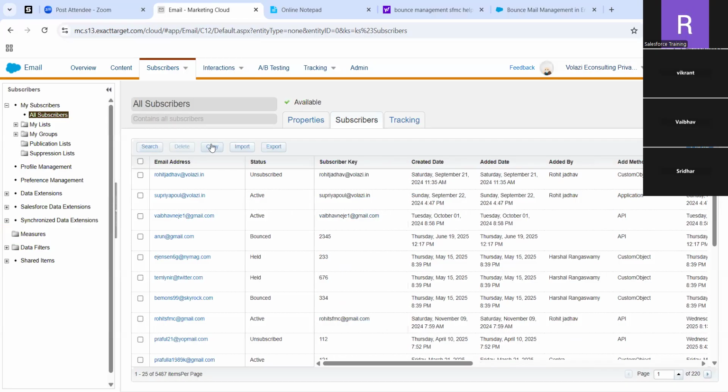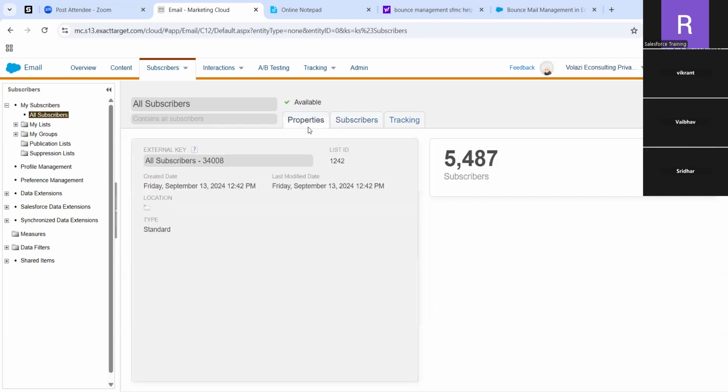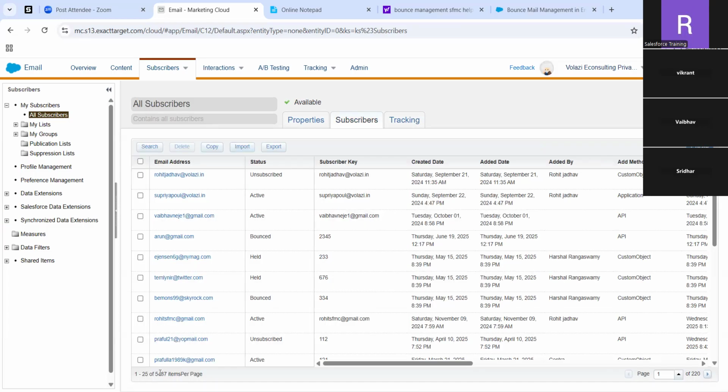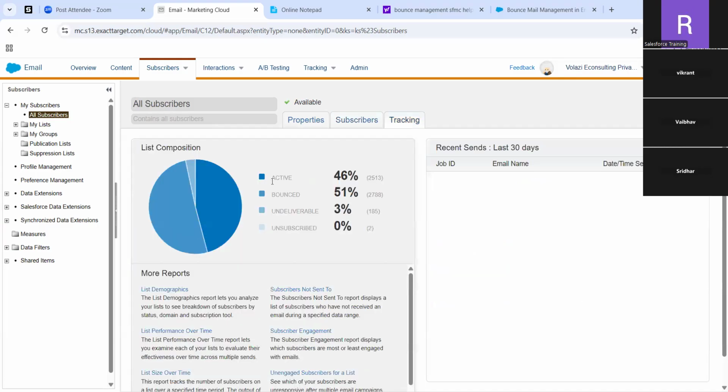Next is the copy button. You can copy this data to a different list you want. Import and export is where you can import and export the data, which we will see not now, but sooner. In the properties, you might see when this account was configured and started. In the tracking, you can see all the communications. So see, the data count is 5,487 right now.